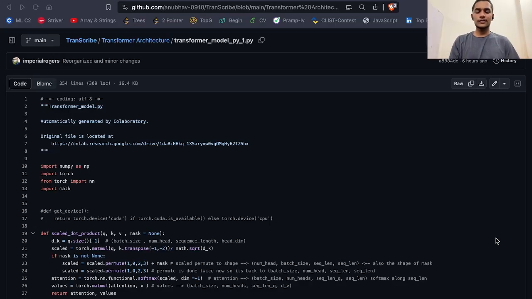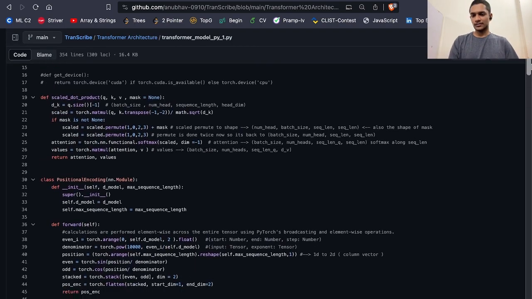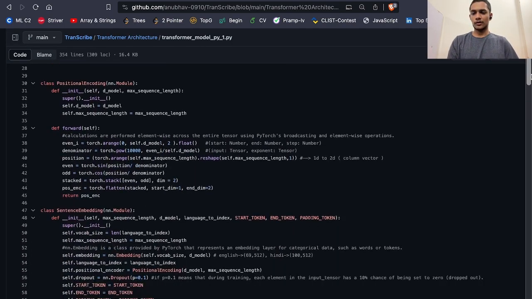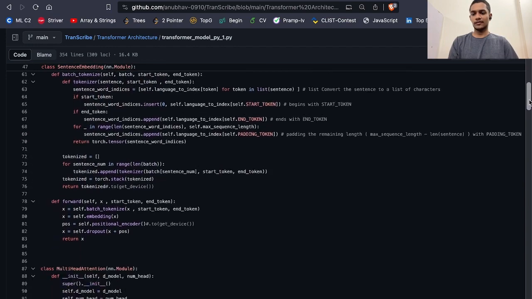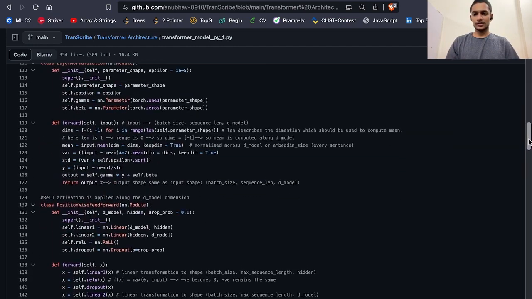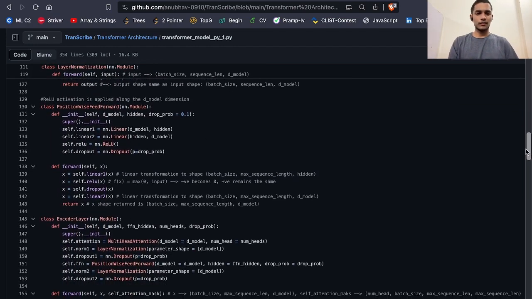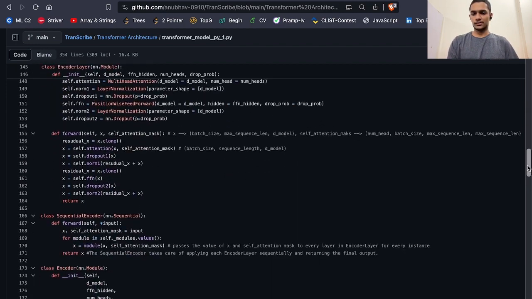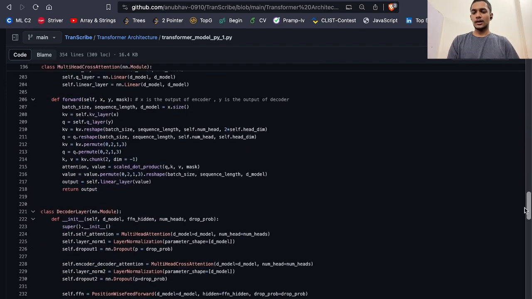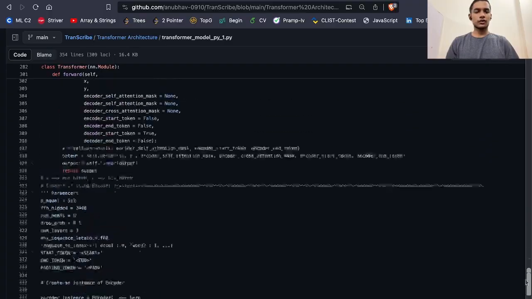Yes, sir. So as I've said, we have implemented our model from the basic mathematical level. Let us see how. Our model has many components like positional encoding, scaled dot products, sentence embedding, tokenization as we have discussed, layer normalization, which normalizes our values, and position-wise feed forward. Our encoder layer consists of all our components like multi-head attention and layer normalization, and then our decoder layer. You can refer to our code on GitHub.